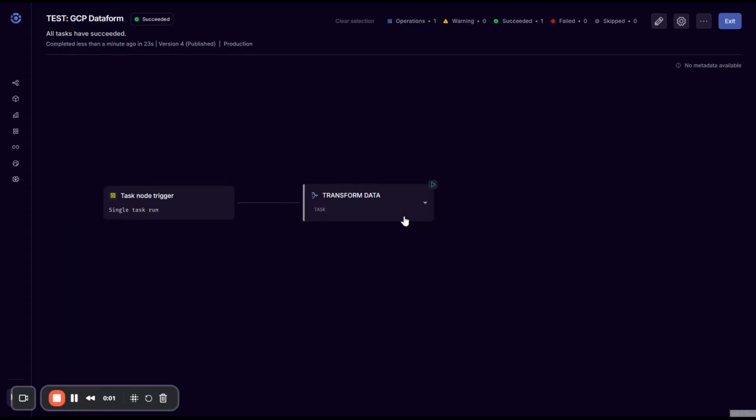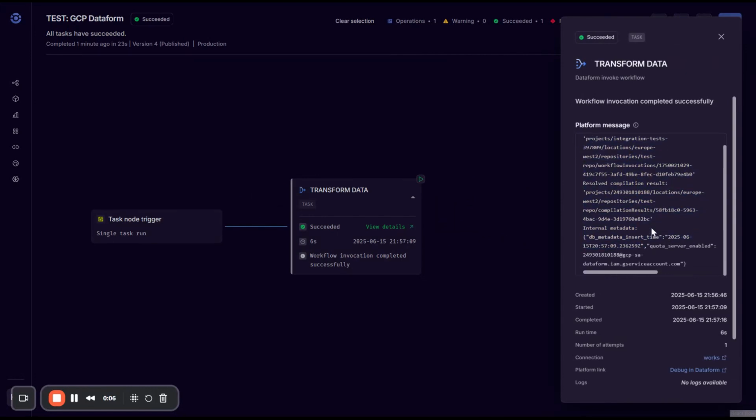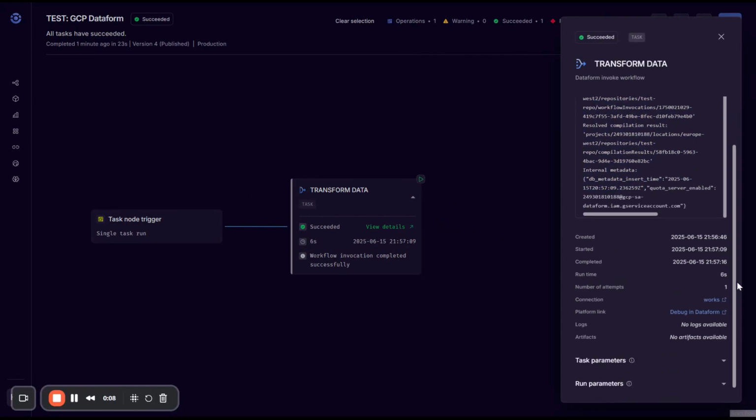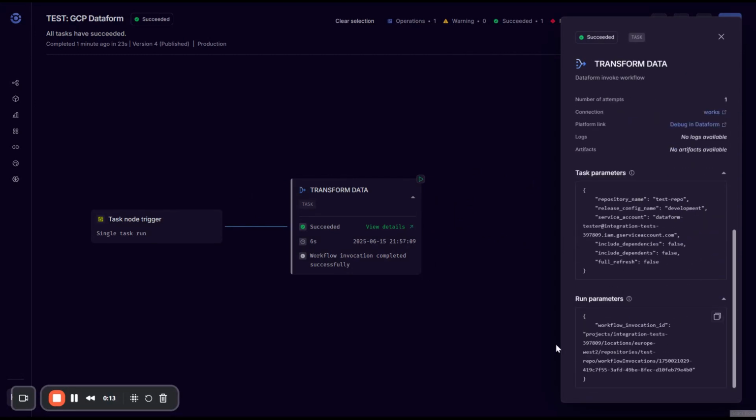And if I head back to Orchestra, you can see that I've got all of the metadata from the underlying process. You can see how long it took, and yeah, that's how you connect Orchestra to Dataform.